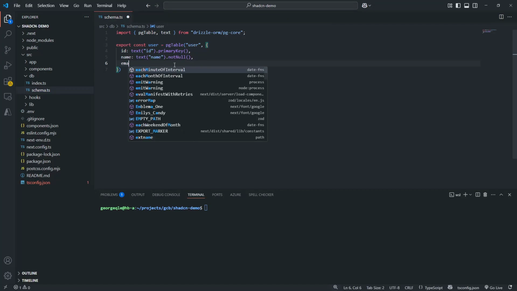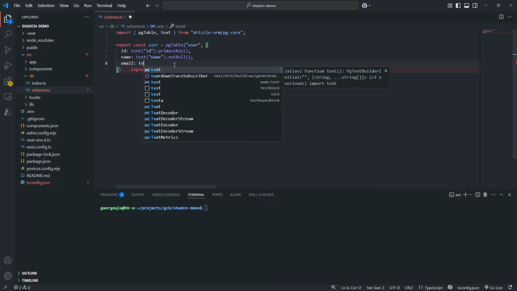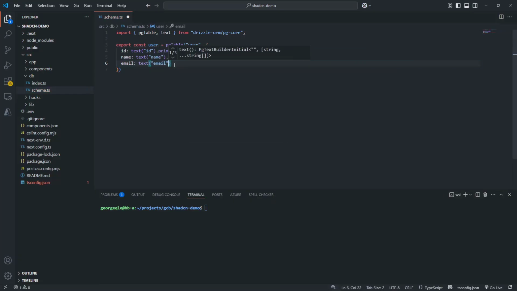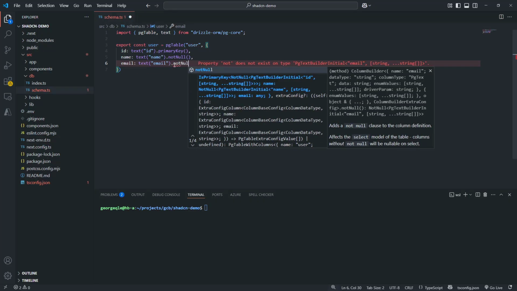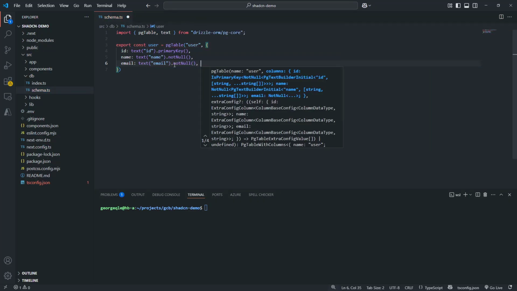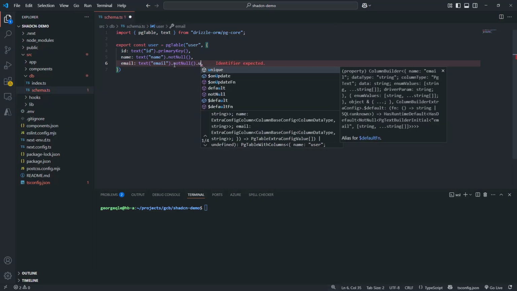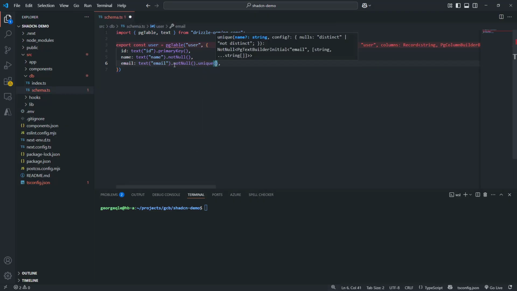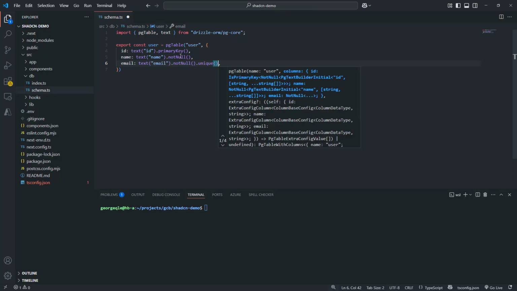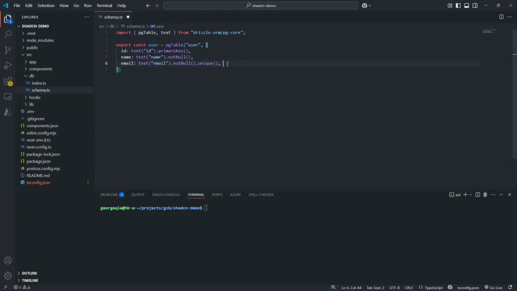Next, we're going to provide our email, text of email, not null, just copying through all of these. We need to make sure that this email is unique. So unlike name, which some people might have the same display name, we want to make sure that the email is unique. Here, the ID, we've already declared it a primary key, and so each ID should be unique anyways.